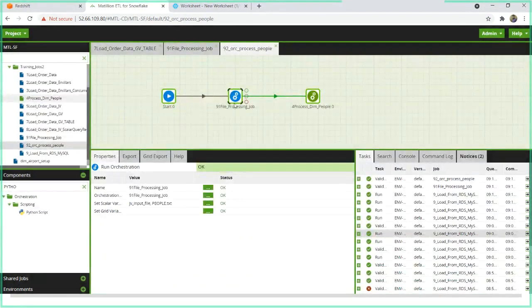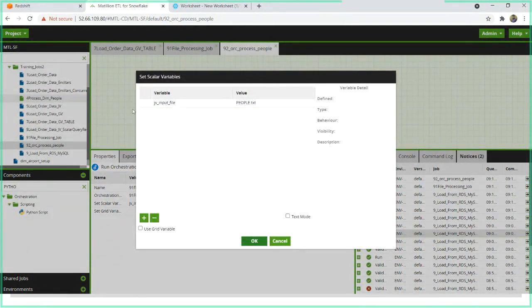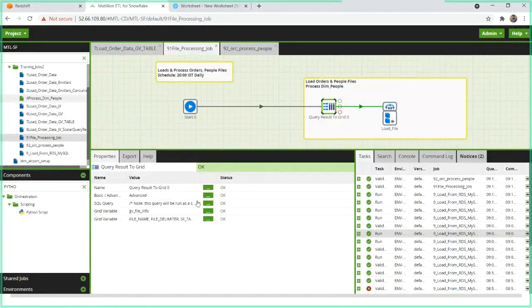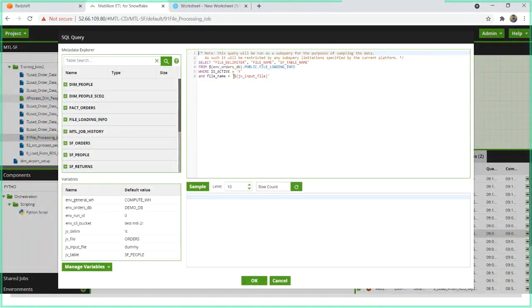Now basically, when this job runs, the value will get set in the JB input file of the child job, with the value people.txt. Then it will come into this query, and this will get replaced by people.txt.